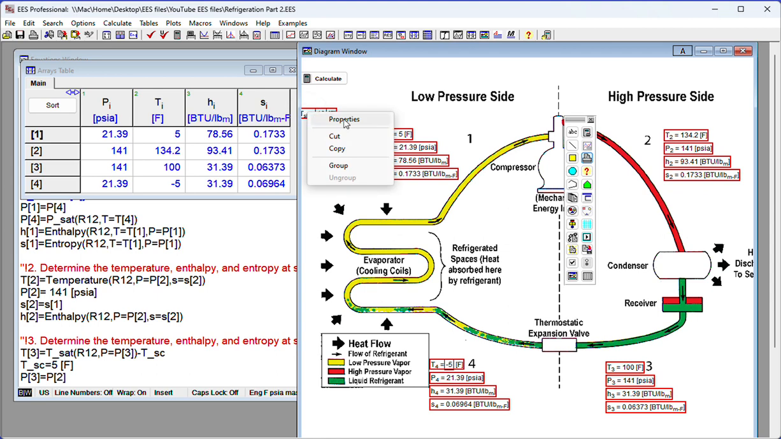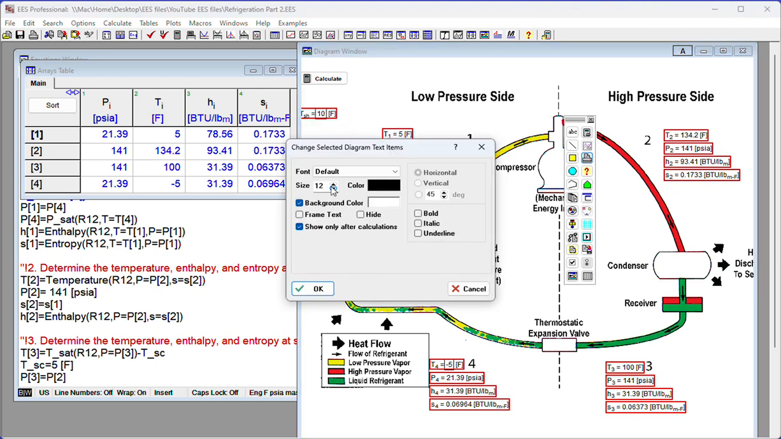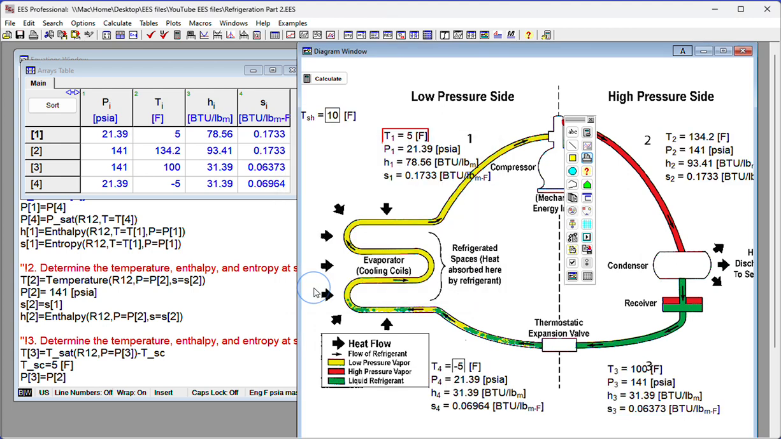Properties, text size, let's go to 18, see how that looks. Yeah, it looks all right. So now we need to move these around a little bit. And, well, actually, they're fine.